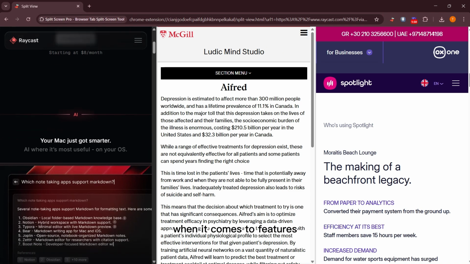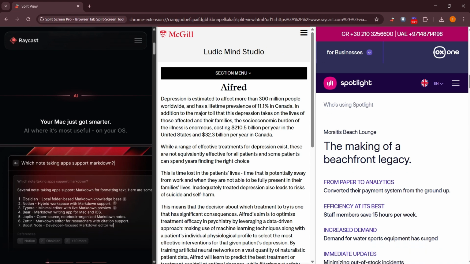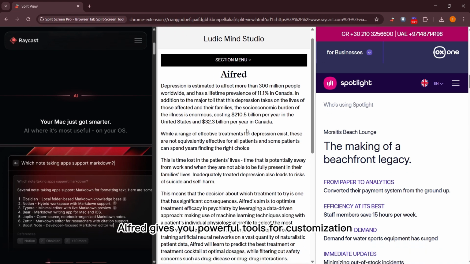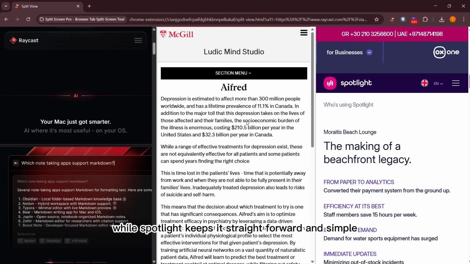When it comes to features, Raycast offers a modern experience with many add-ons. Alfred gives you powerful tools for customization, while Spotlight keeps it straightforward and simple.